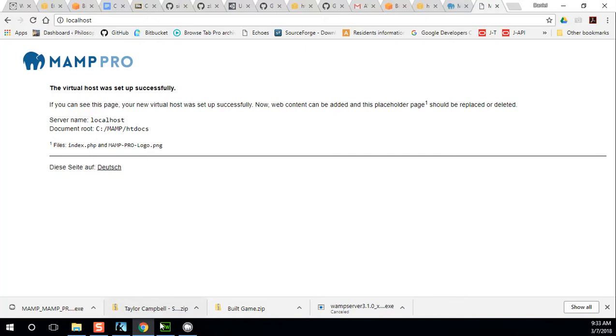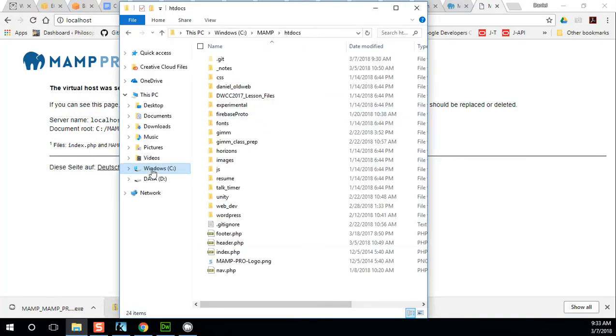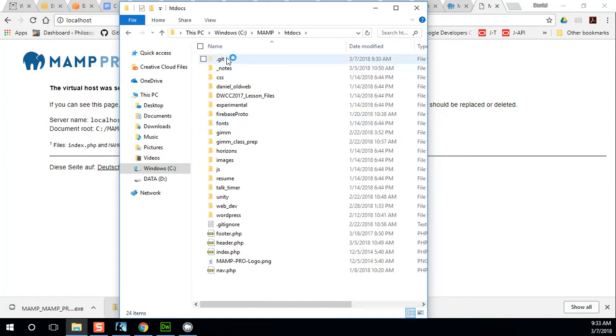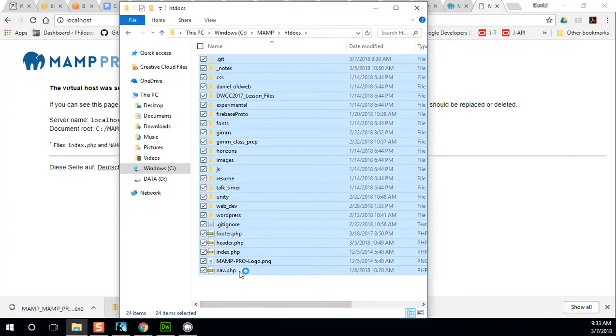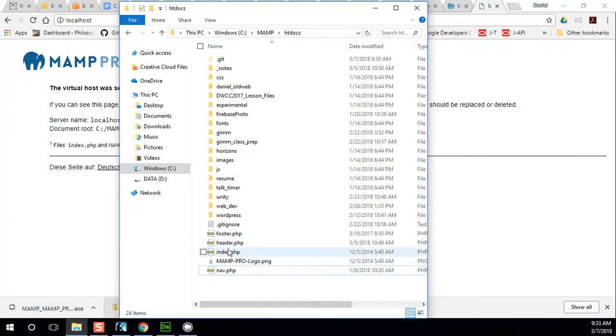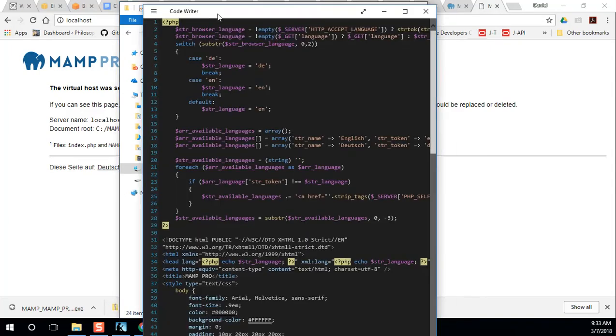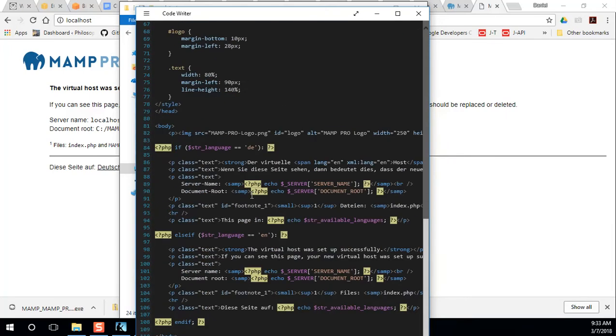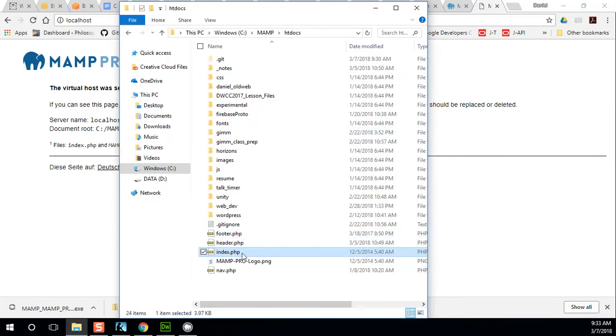So let's put some files there. So I'm going to go to C, MAMP, htdocs. Okay. So I already have a lot of files there. So let's then, oops. Let's see what this index.php is. Alright, so that is their default index, so I'm going to get rid of that.